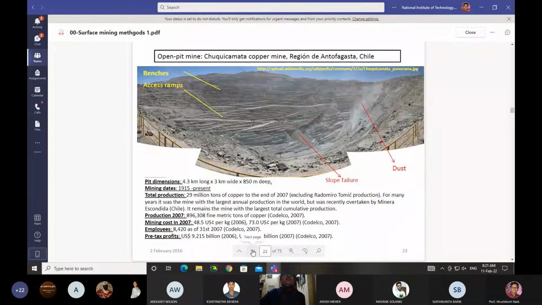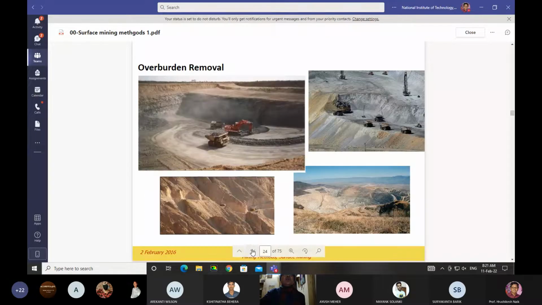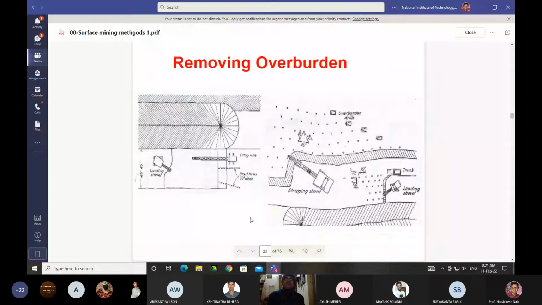and this overburden material is first removed, and only after that can you reach the mineral deposit. So how is the overburden material removed? The overburden removal is carried out by this drag line. After removing the overburden, the minerals are taken out by shovel-dumper mining.